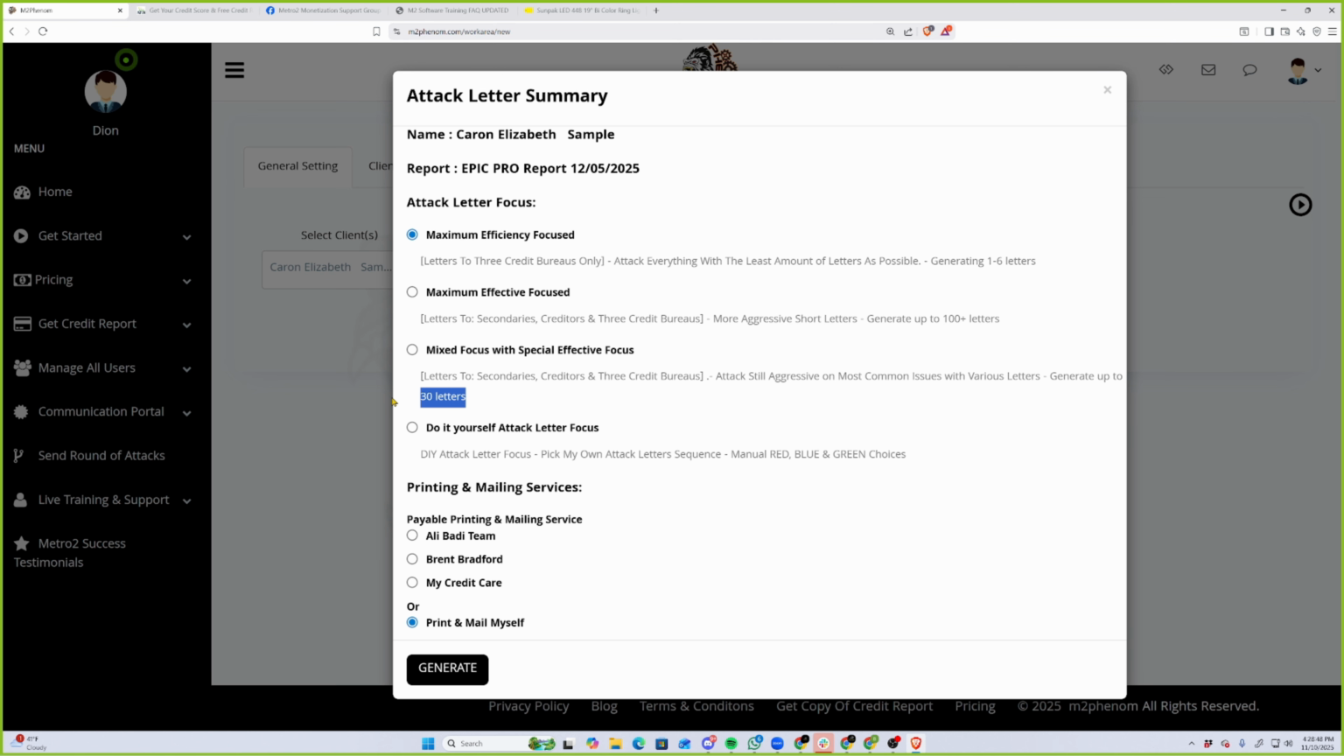Now, do what's right for your pocket. If you're having financial troubles, don't generate the 100 or the 30 letters. Generate the 1 to 6 letters, because it's going to cost you a lot of money. So just be prepared for the truth of what comes with it. When you generate 100 letters at minimum 10 pages a letter, you're looking at 1,000 pages. So you have to be prepared for that in case that happens.